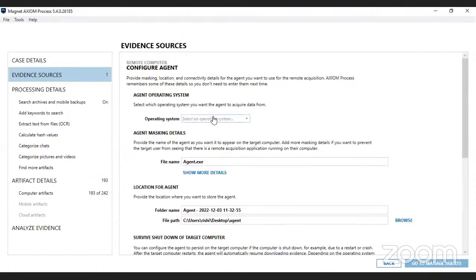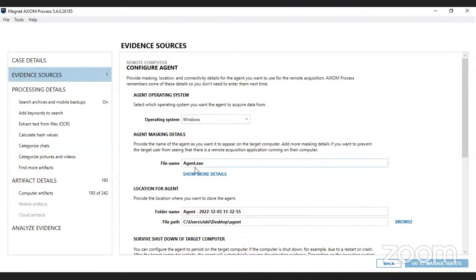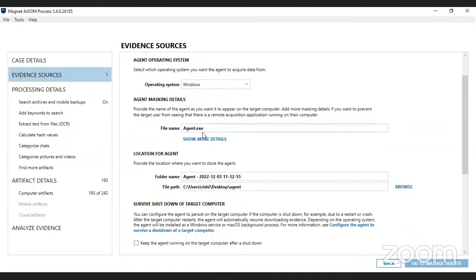It will ask which operating system it is, Mac or Windows. You just click on Windows and then provide the agent file. It will be created in this location, and just run this file with admin privilege. You just need to run this with administrator privileges, and that agent will be connected with this PC, and you can perform the acquisition.